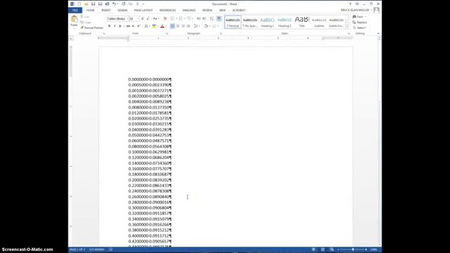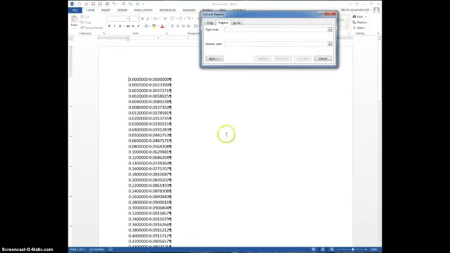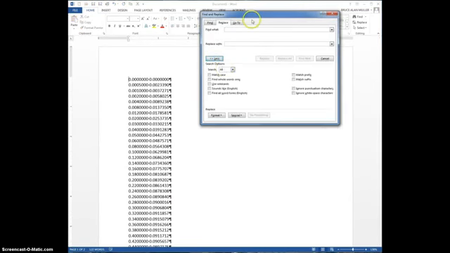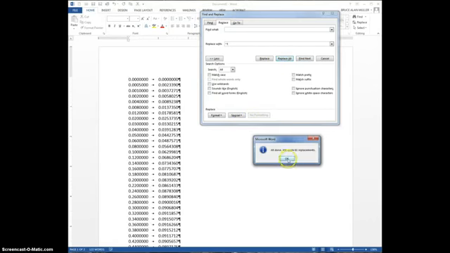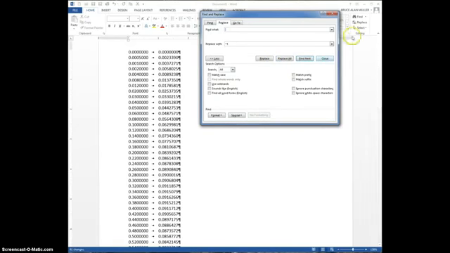The second thing I want to do is Control H, expand that dialog box, and I'm going to search for space, and I'm going to replace it with a special character, and that is tab character. So what I want to do is replace all spaces with tabs. So I'm going to do replace all, OK.